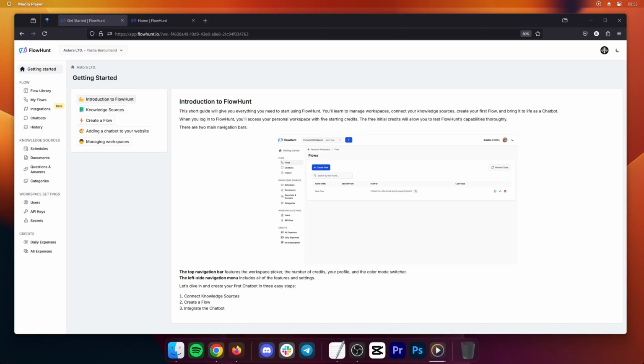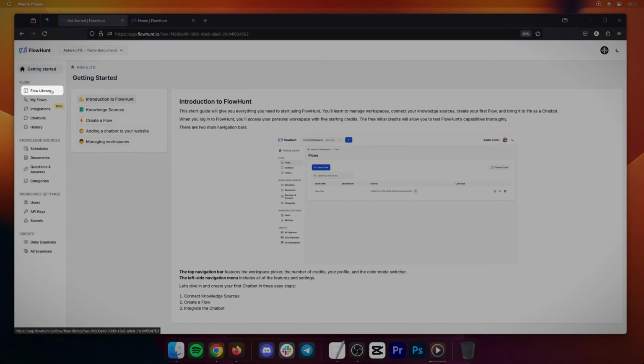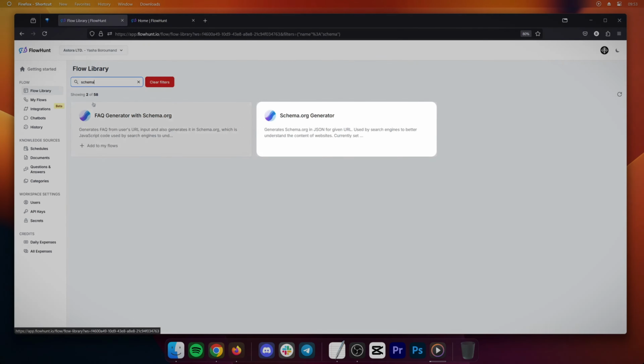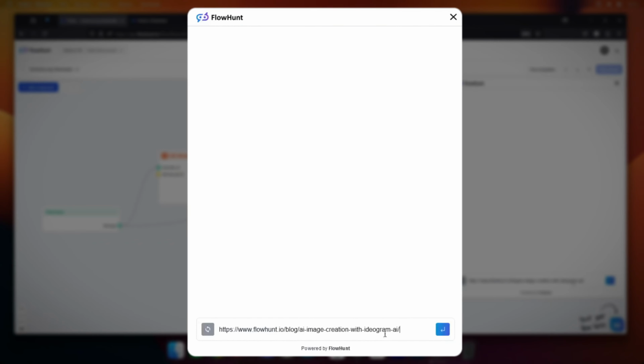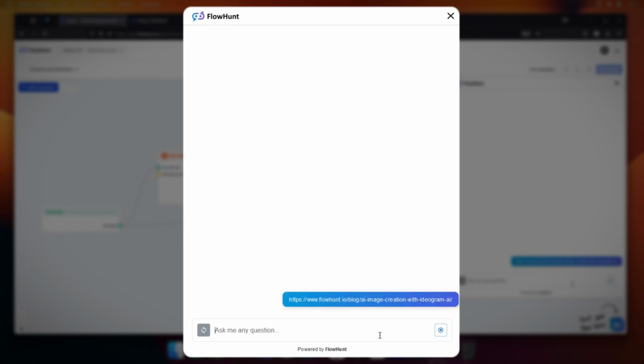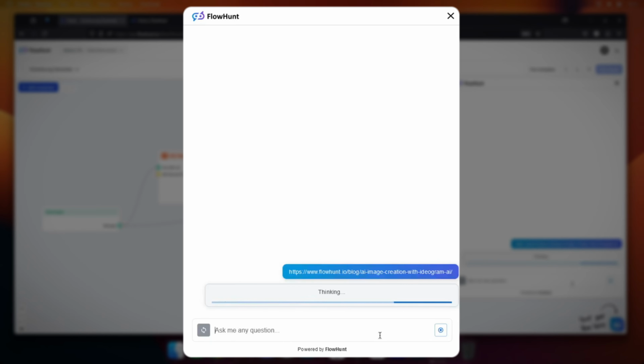Hello, everyone. Today, I want to demonstrate what our schema.org generator template does. You can select this template from the Flow Library tab and choose the schema.org generator option. This flow helps you easily create structured schema.org markup in JSON format, optimizing your website's content for search engines.